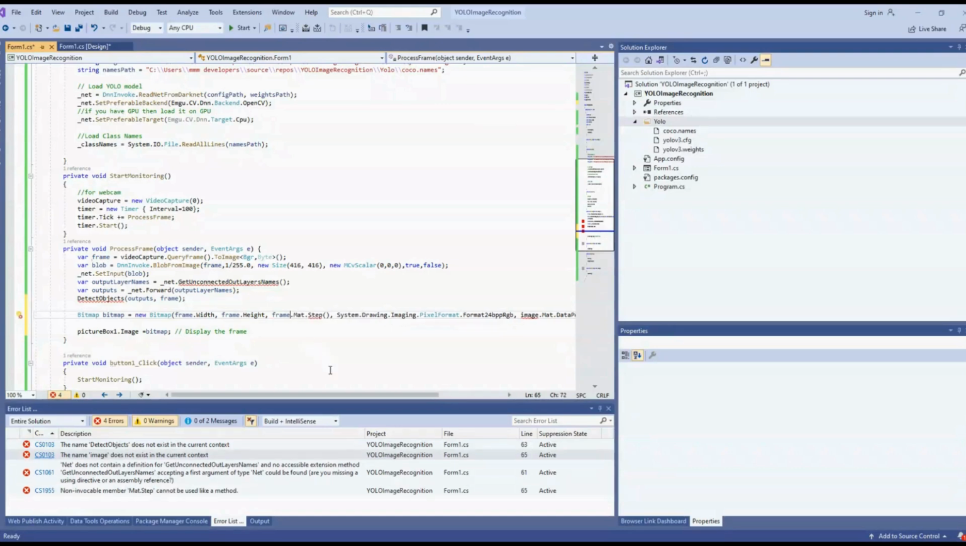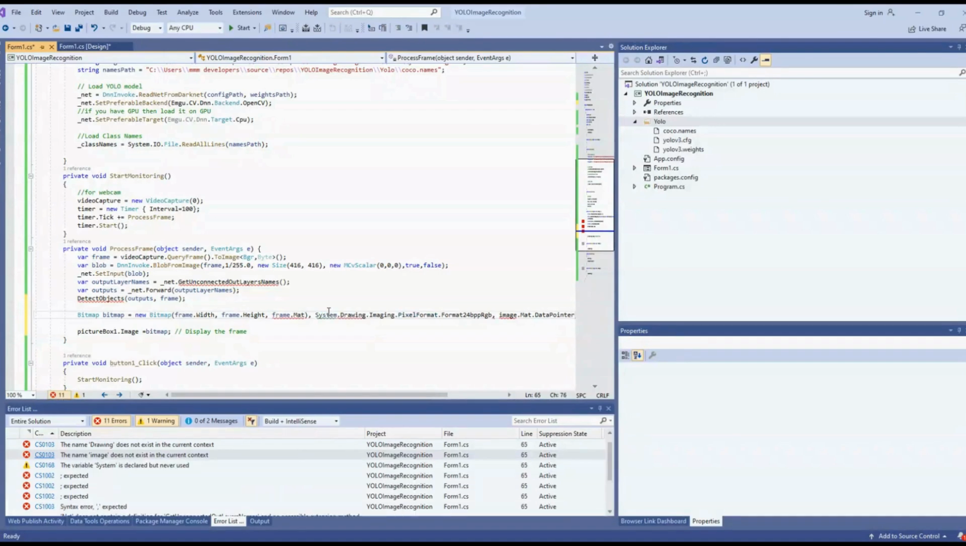In our case the image is the frame which we are taking from the video, so I am saying let's take the width of the frame, the height of the frame, then convert to the mat, and after that I am using system.drawing dot image. These are the libraries, we just need to call them as well. If you don't have these libraries, just put them there, which is system.drawing, that image in the pixel format.